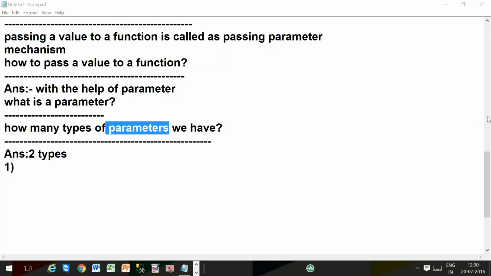Tell me guys, how many types of parameters are there? Next, Nivedita, how many types of parameters we have? Value type and reference type? No. Types of parameters. I think in the beginning of OOPs, I gave the introduction about this. Parameters are two types.